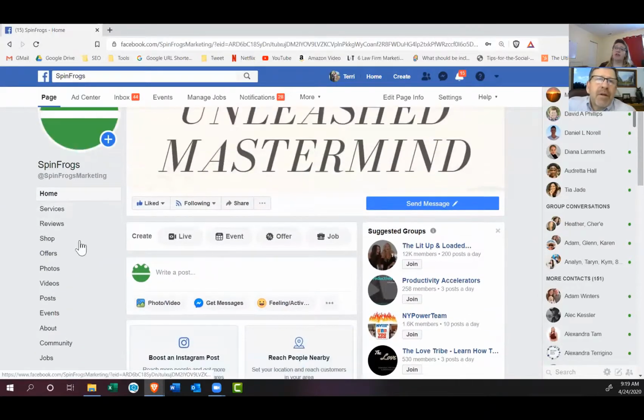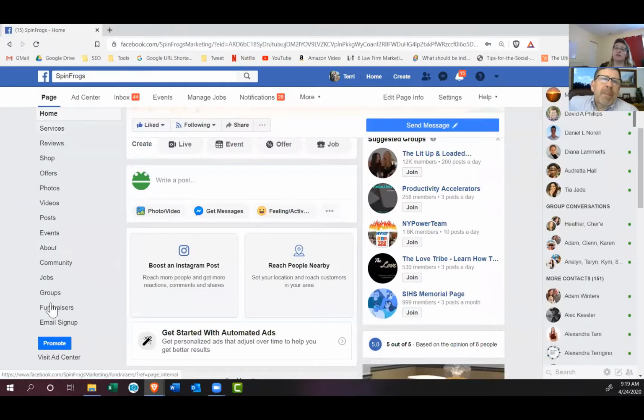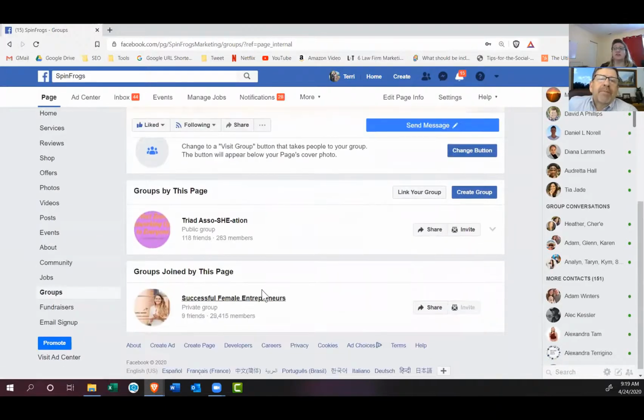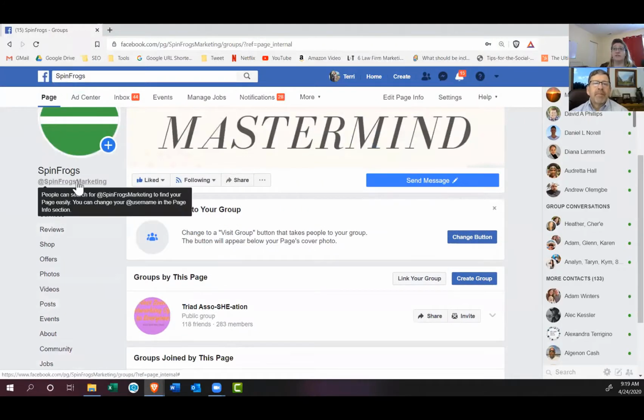Yep. If you're on your business page, this little menu bar here helps you navigate different pages within your business page. It also allows you to access your groups. So it's groups that you've joined or groups that you manage as the business page. You can promote and do ads here. You visit the ad center from here. You can do fundraisers. You can even post jobs. All sorts of things from the business page.